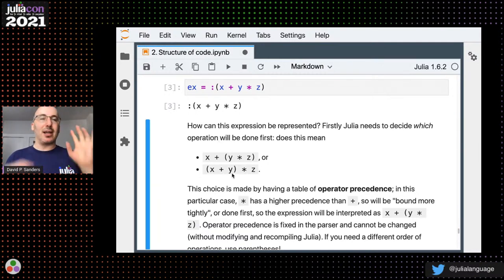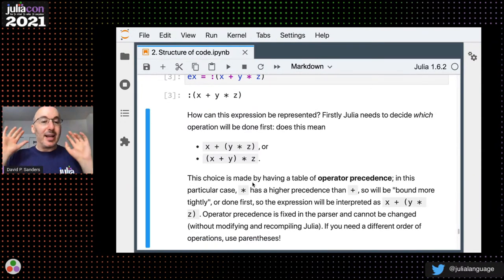And that precedence of operators is actually hard-coded. You cannot change it, at least at the moment. It's hard-coded in the Scheme code, which is what the Julia parser is written in. In some file, it has a list of which operators have which precedence. And I think there's some way that you can see that from within Julia. I don't remember. Anyway, that's the situation.